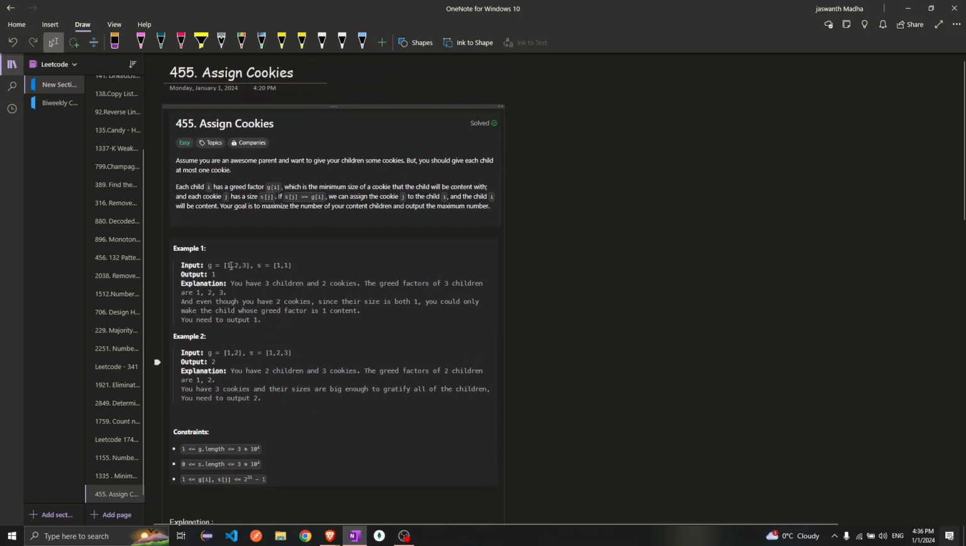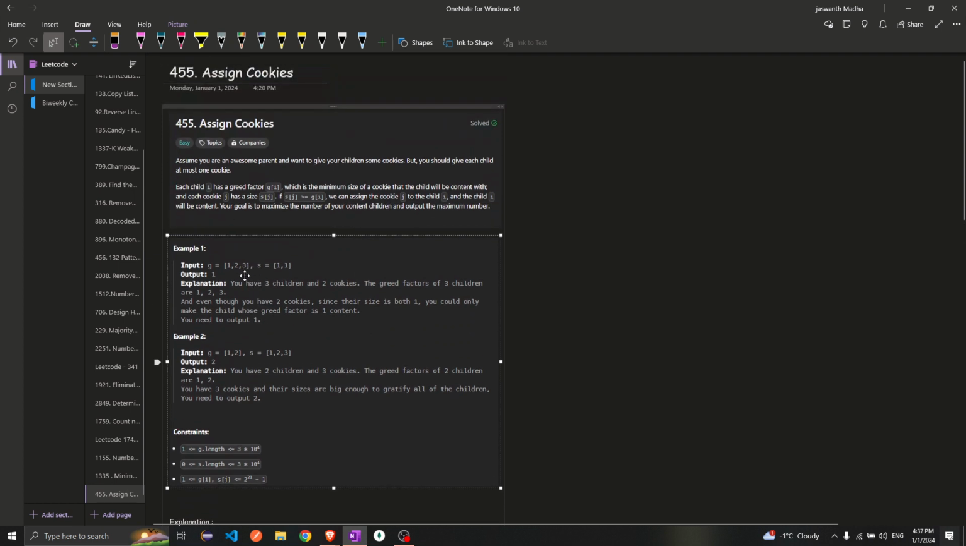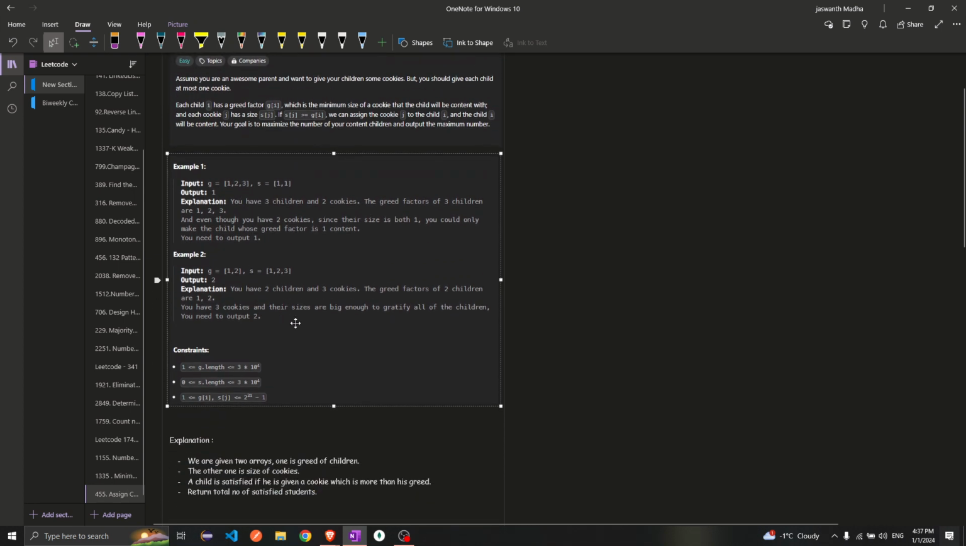If you look at this carefully, the first child requires a cookie of size 1, right? So I will give this cookie to him. When I come to the second child, he requires a cookie of size 2, but we don't have any cookie of size 2, so I cannot satisfy him. The third child requires a cookie of size 3, and I don't have any, so I cannot satisfy him either. We need to return at the end the number of children who are satisfied. That's it.